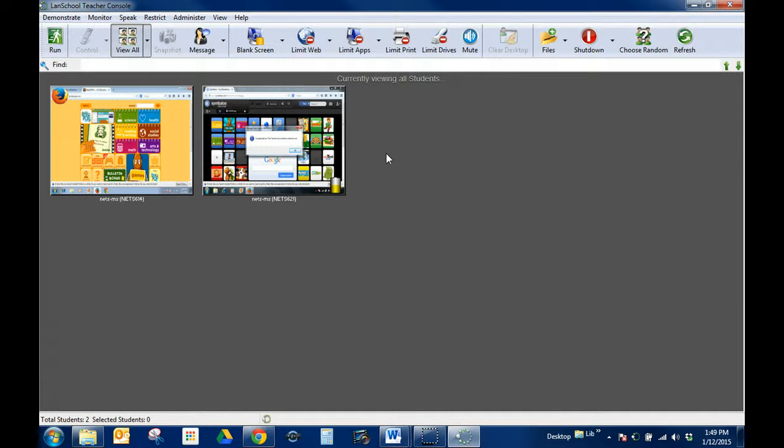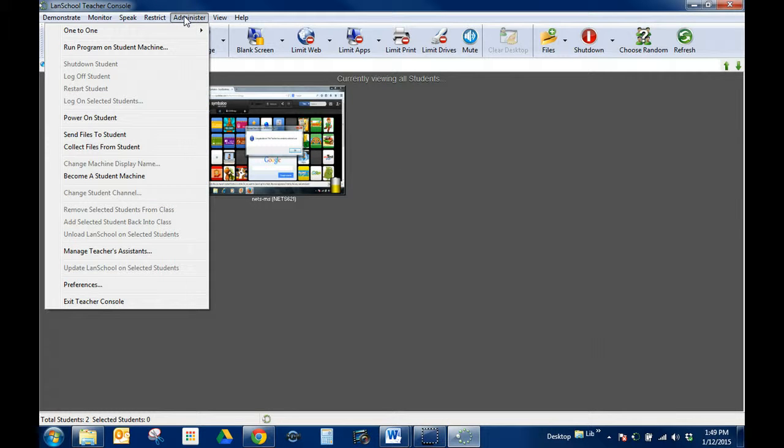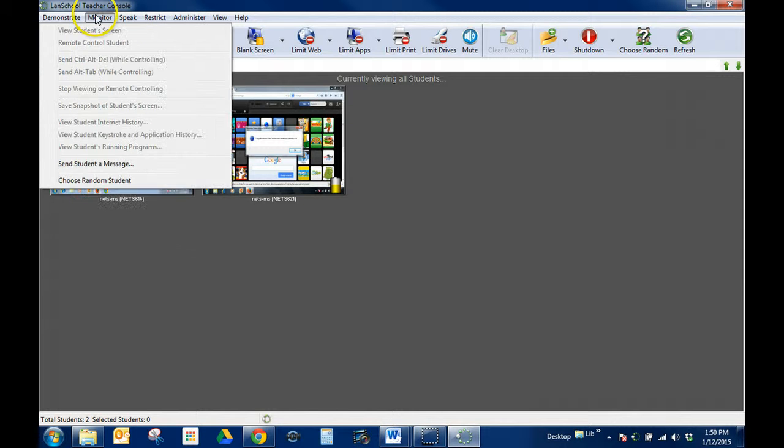If you'll remember that if you open Lanschool while the students are on their computers, Lanschool is recording all of their keystroke history, all of their internet history, and you can always go back and view that in the Administer menu. I believe that's where that's found. Let's see. Monitor, I'm sorry, it's in the Monitor menu. If you have the Monitor menu open, you can view the student internet history, the keystroke and application history, and you can also see the students running programs, so they can't hide a program in the background from you. Okay?